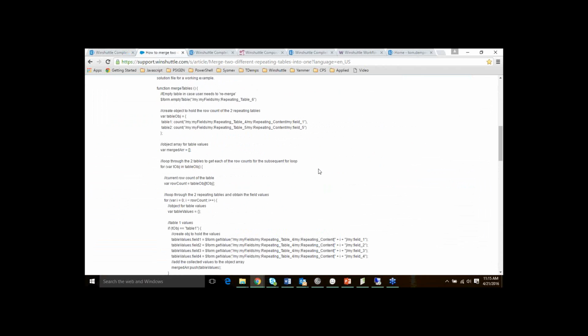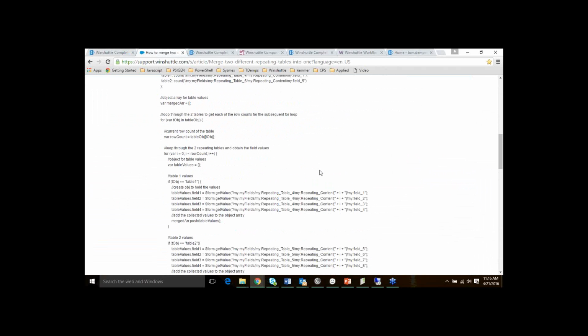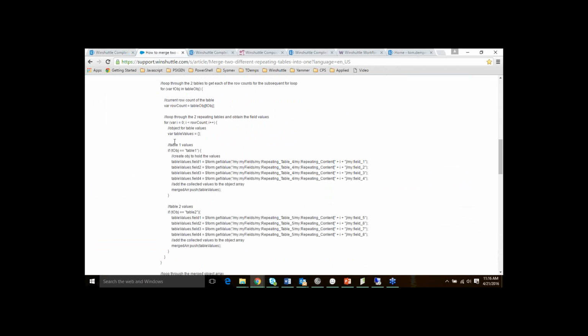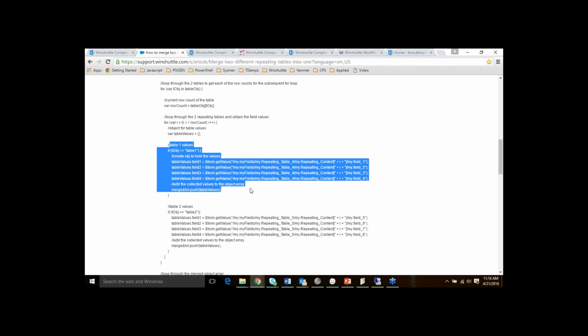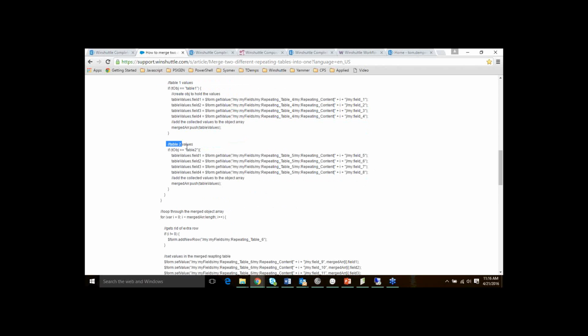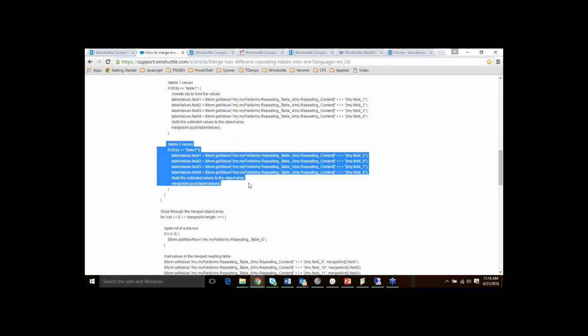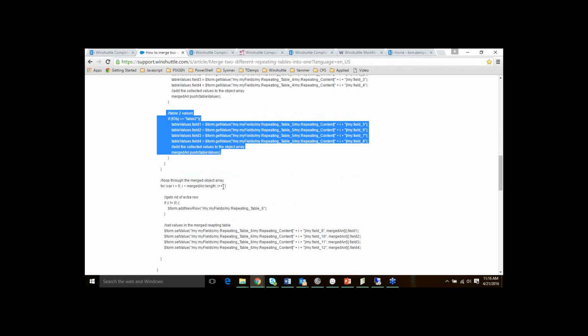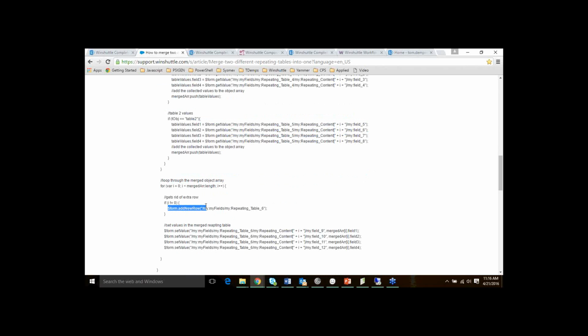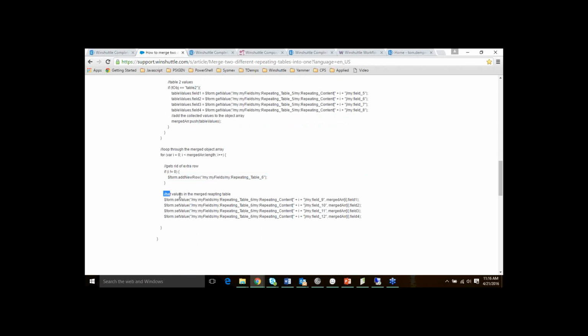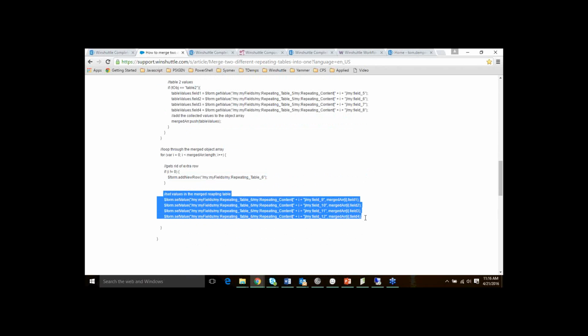So, looking at this JavaScript that they provided, or we are using, some of the main things we're looking at is the table 1 values. First, we're going to get all those values for table 1. We're going to get all the table 2 values, and then we're going to loop through each of them and create a new row in the merge table. And then lastly, we're going to set the merge repeating table.